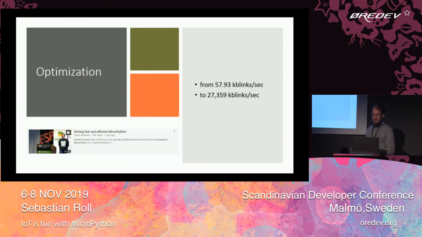And for optimization, Damien George has a good video on that, where he has an LED that goes from 57,000 blinks a second to 27,000. So I think that's a 500 multiplier performance boost, still within the MicroPython framework.